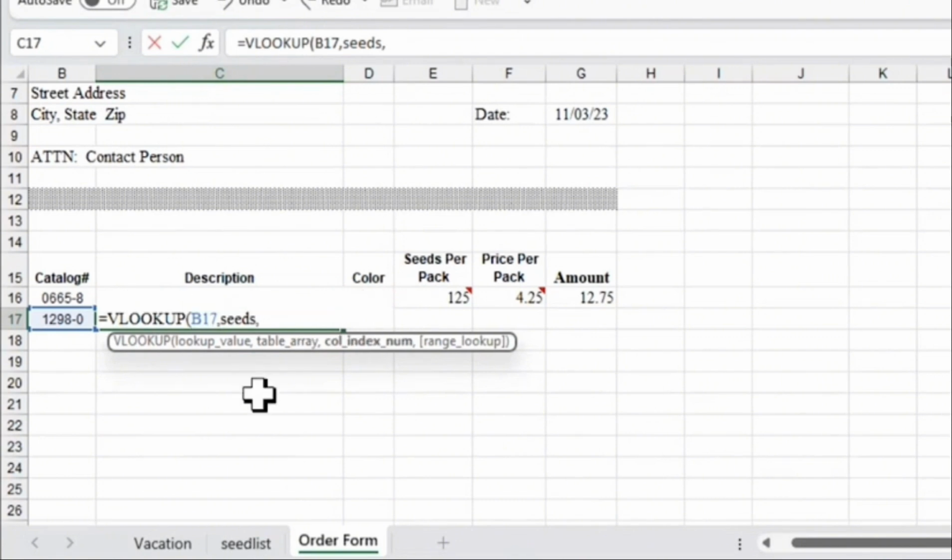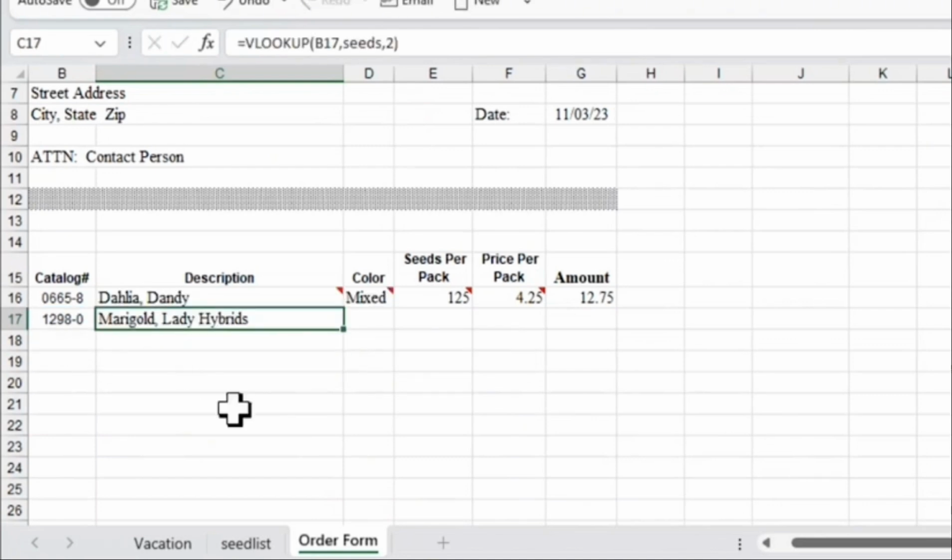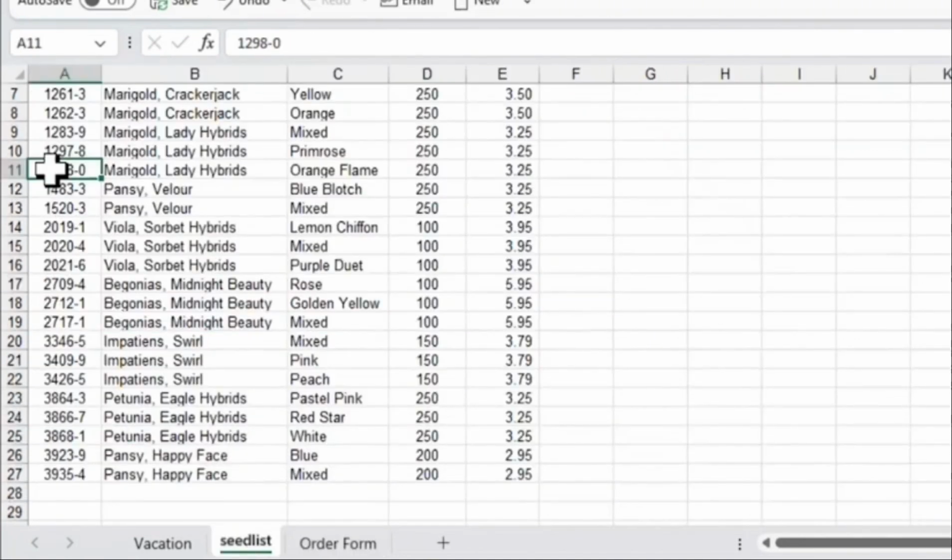And then comma. What's the piece of information I need to get back? Think of that table, even though it was A, B, C, as the first column, the second column, the third column, the fourth column, and so on. The catalog number was the first column. The description was the second column. So I just put the number 2 there. Go look up what's in that first column, find this catalog number, and then go to the second column next to that catalog number and give me back what's in there. So you guys ready? 1298-0, Marigold, Lady Hybrids, let's go see. There it is.